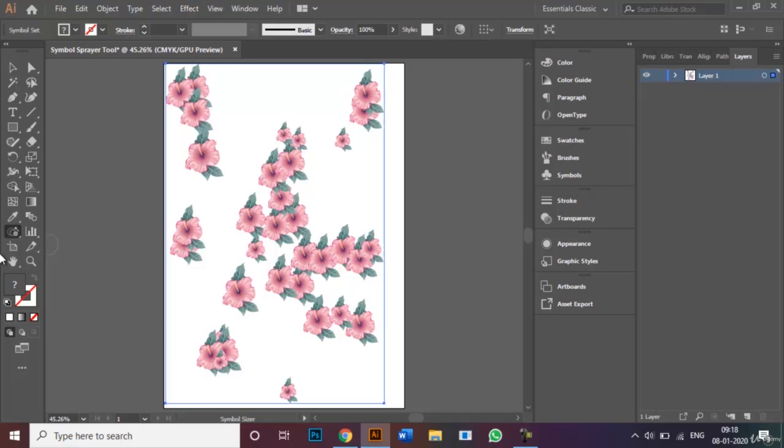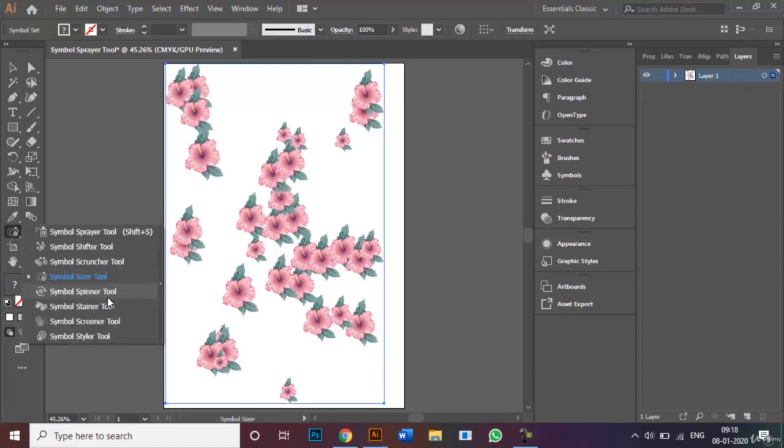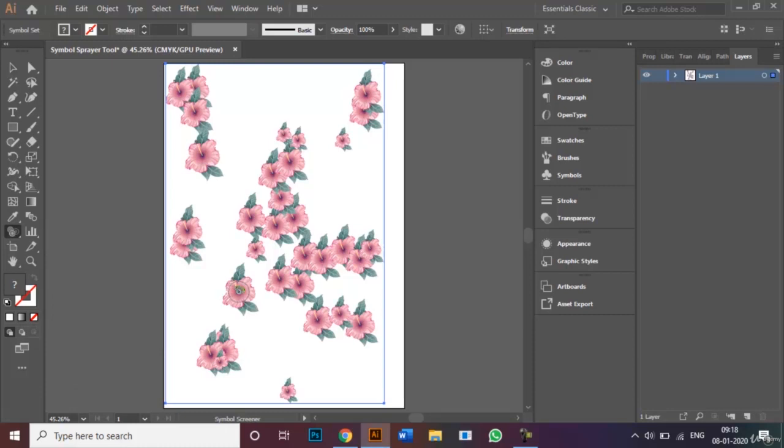And now I'll also come to the symbol screener tool, which actually helps you to decrease the opacity of your icon, like that.